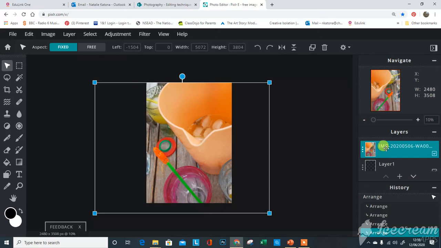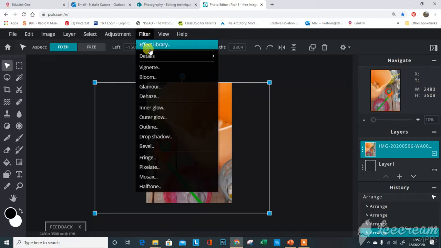If you're working on a layer, make sure that it's selected, so you just have to click on it so it's blue, and then you know that that's the one that you're working on. If I go up into filter, there's loads of different things that you can do. This affects the whole image, so you're not selecting areas out, it's changing the whole thing.